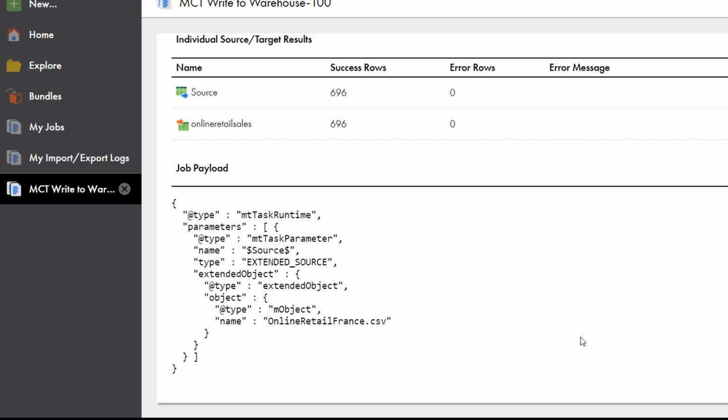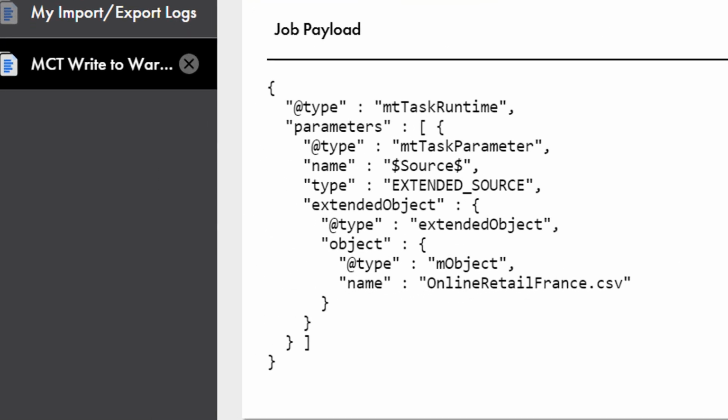If you open the mapping task, you can see that the source parameter value that we passed has been used for the mapping execution.